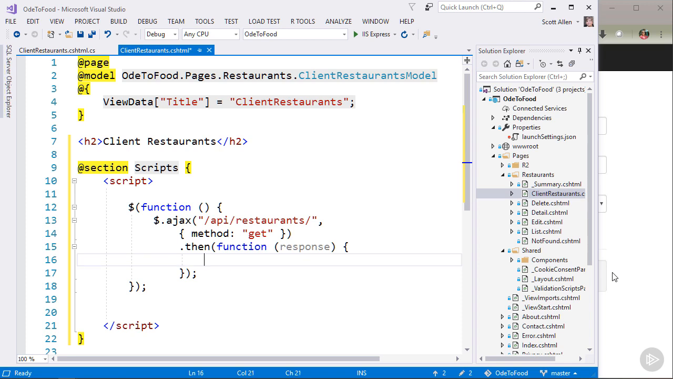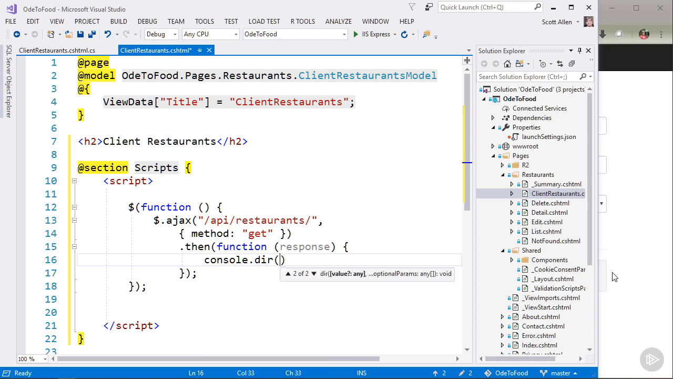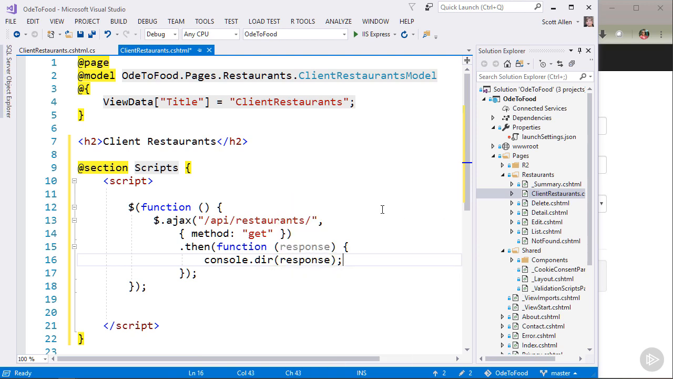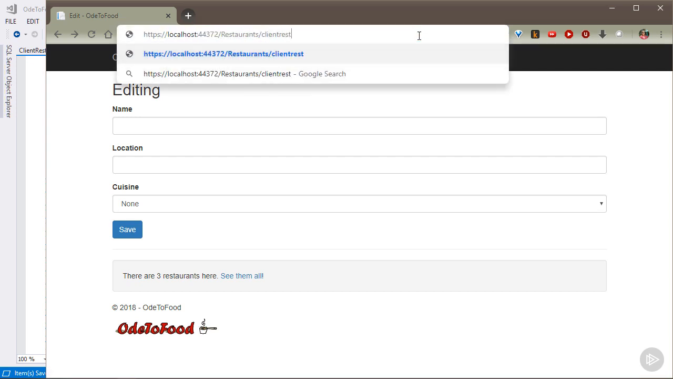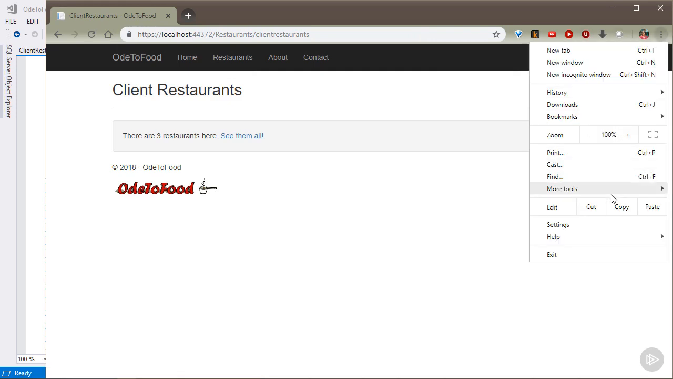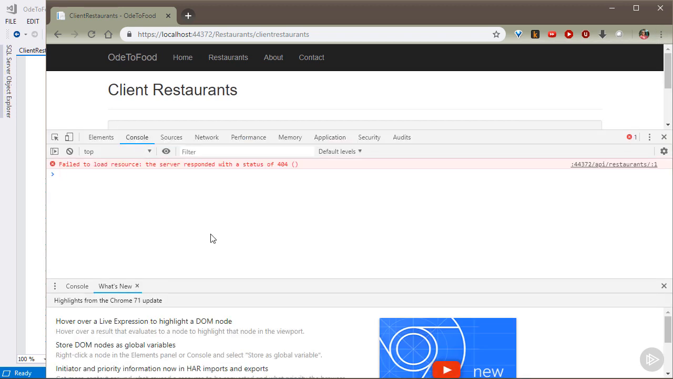Well, ultimately, I want to nicely format that response into a table that a user can view. But for right now, to just see what's happening, let's log that response in the browser developer tools. And let's go ahead, before we even build our API, and see how this page behaves. So I want to go to /restaurants/client-restaurants. And let's go ahead and open up the developer tools, which I could do with Control-Shift-I from the menu here. And we're going to go look at the console.